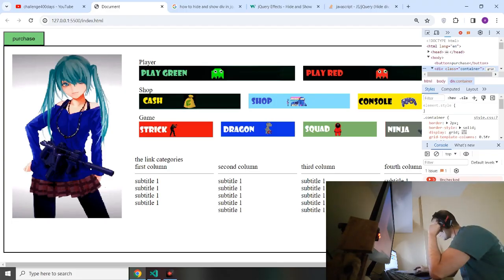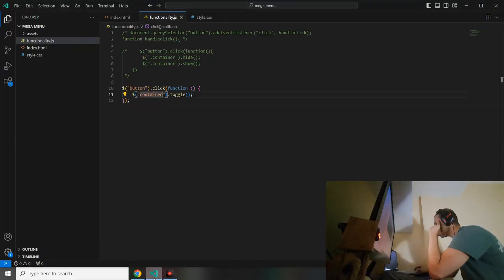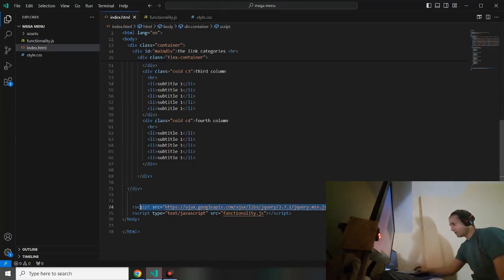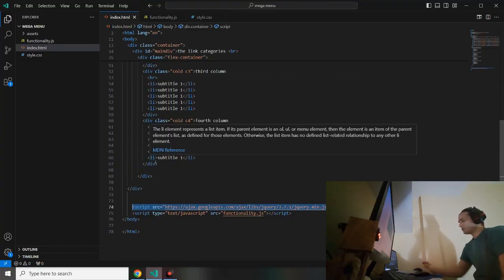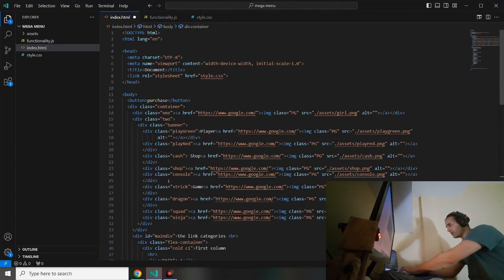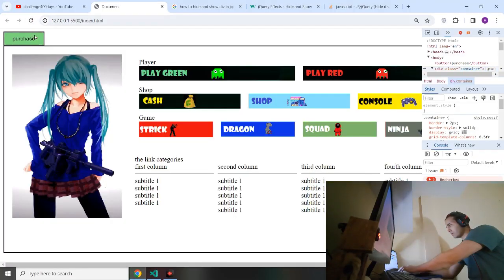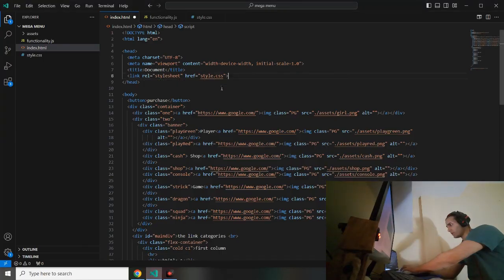It's because of this CDN link that I included here. Maybe it should be up in the page, just for the sake of testing. I'm going to put it here after the CSS link. It doesn't work, so let's bring it back to where it was.